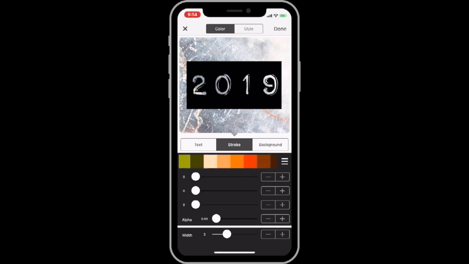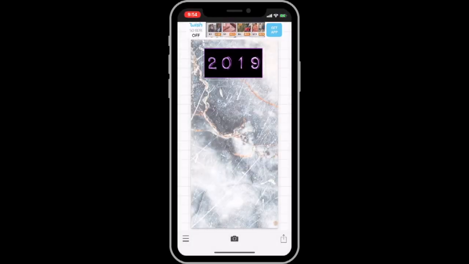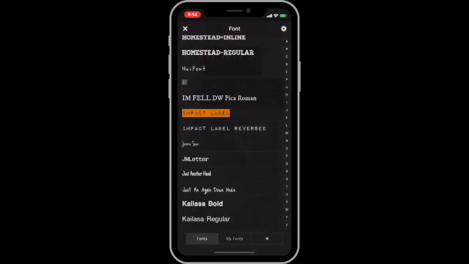outline color, which they call stroke on this app. You can add a background, you can add layers of colors and make it horizontal or vertical. You can get really creative when it comes to this font and text. So do what your heart desires and just have fun with it.